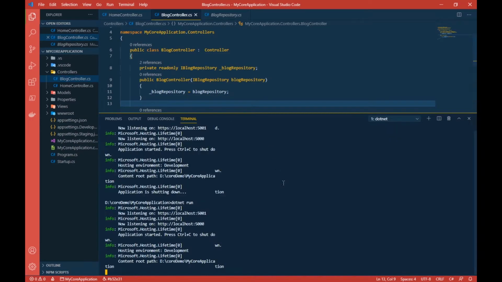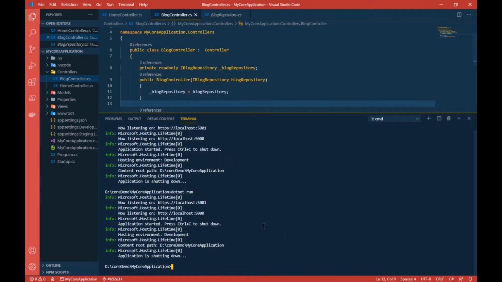Let's save this. Let's open our file. Let me stop this and rerun our application. Let's just type in dotnet run.